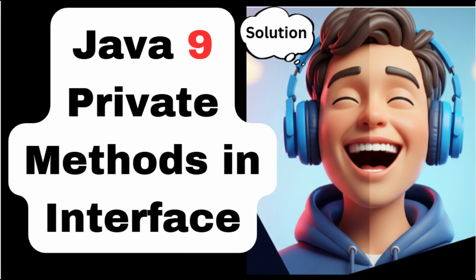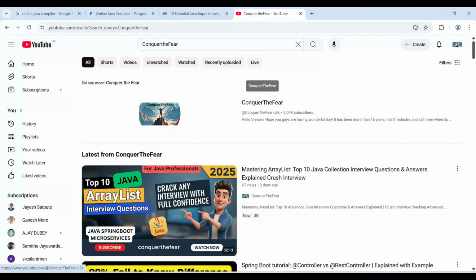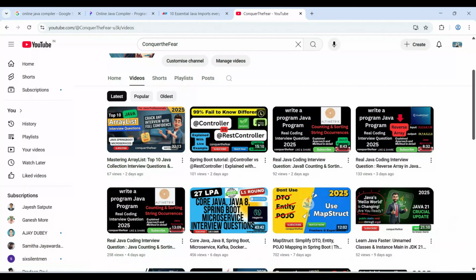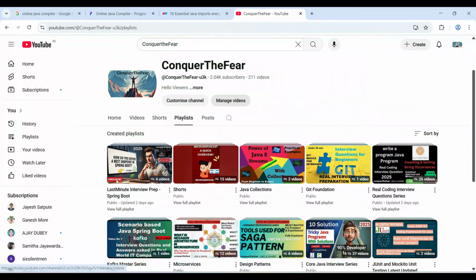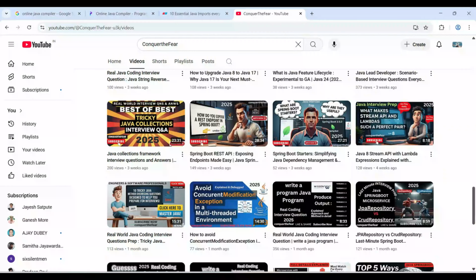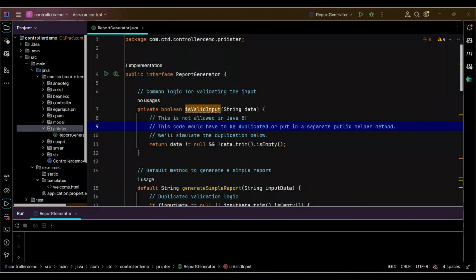In order to solve this particular problem, Java 9 introduced private methods in an interface. Problem before Java 9.